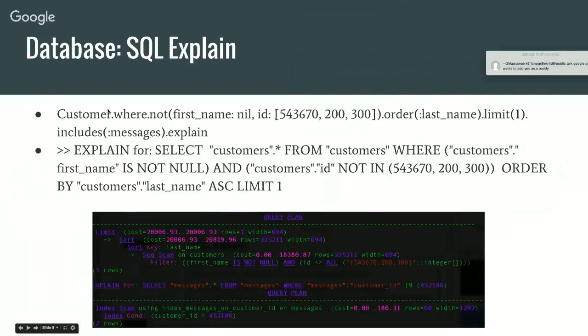Okay, database explain. It's really simple. You just write your query in Rails, like customers where not first name is nil, and ID is 1, 2, 3, order last name, limit 1, right? Do you understand this query? So basically it looks for people who have names and not this, and just orders them by last name and limits to 1. And it just preloads messages and explain. It will give you a calculation of what your query is going to look like, with some cost, which reflects how fast it is, basically. And you can see here, I just made a screenshot. Can you guys see the screenshot? It's a little hard to see. Well, sorry, at the end we will try doing that, and I'll increase the screen.